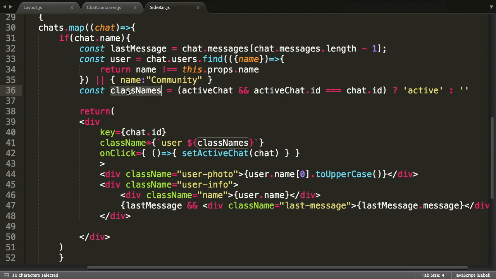Then we have some class names that we set, and we say that if there's an active chat, which means this is not null, and the active chat ID equals the chat ID of the current chat we're on, we're going to set a class of active chats. Now, last thing we have is our return function, which returns a div that has a key that children of React components need if there's going to be multiple of the same kind of thing.